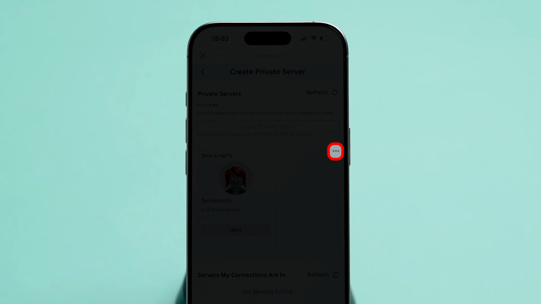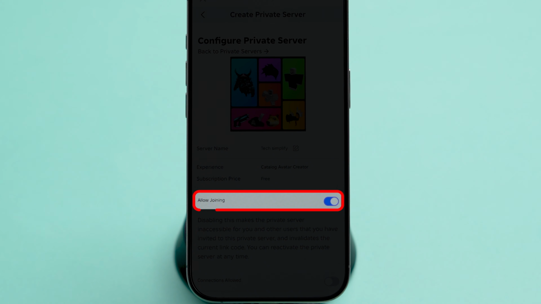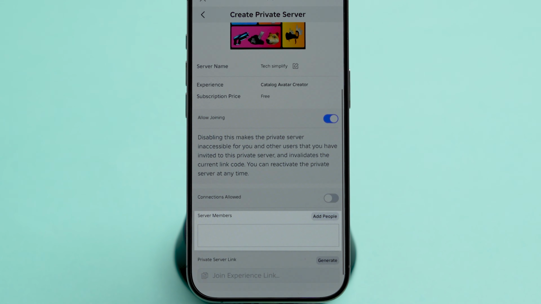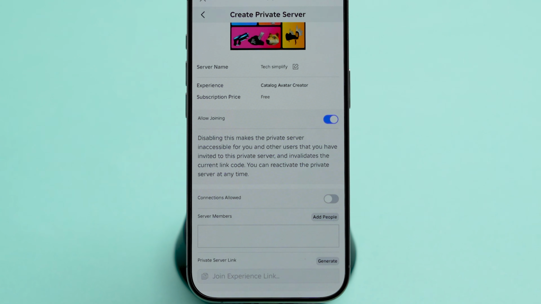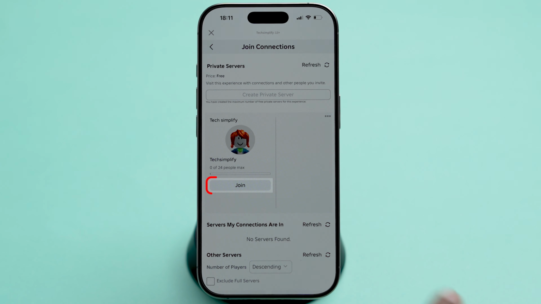Next, tap on the three dots, and then click on Configure. Make sure the Allow Joining is turned on. Scroll down, and you can add people by entering their usernames. Next, go back to the previous page and click on Join to start the game.